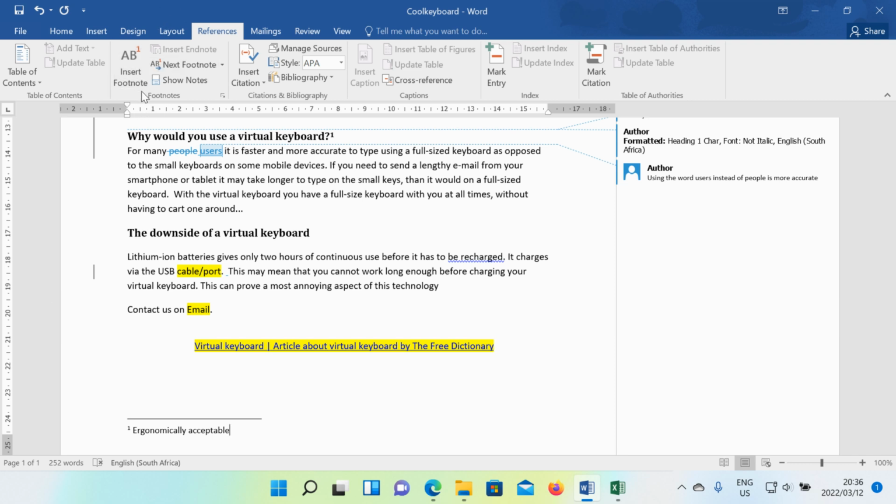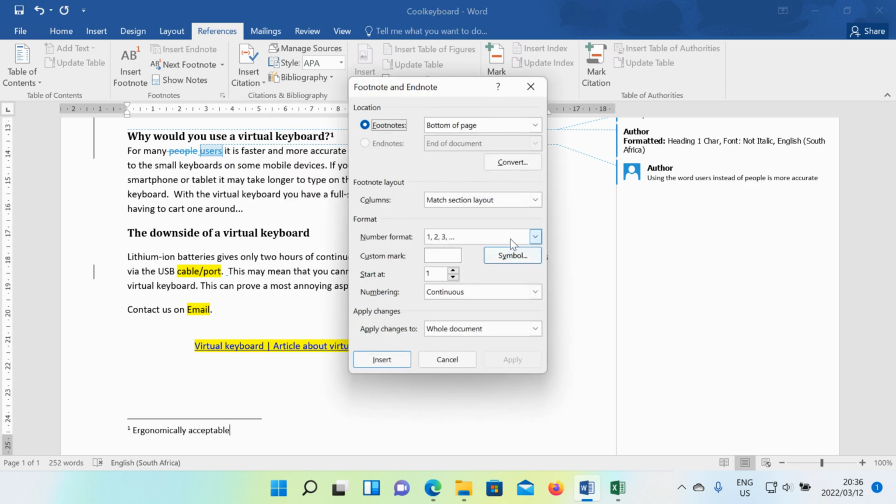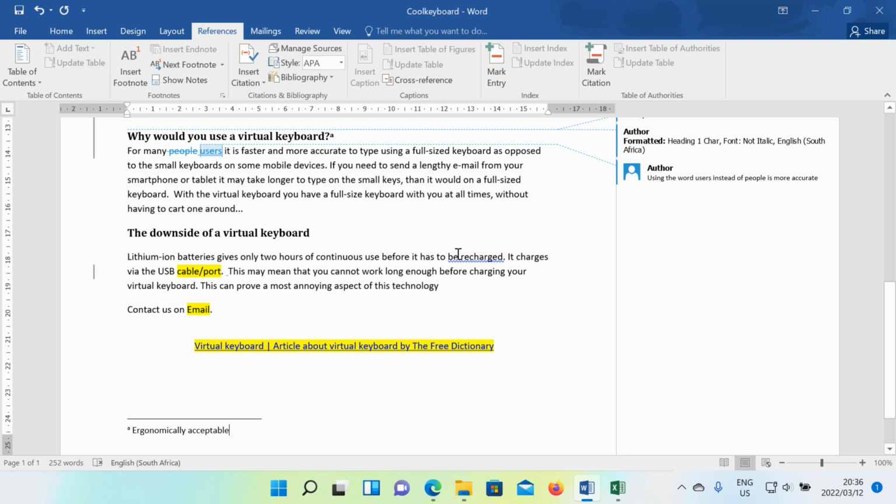And then you can also remember that the setting in Word gives you the option to say, I actually don't want that to be a number one. I want that to say A. Okay. And you can just say apply and it will change to A. Okay, so that's basically your footnotes and how to apply that.